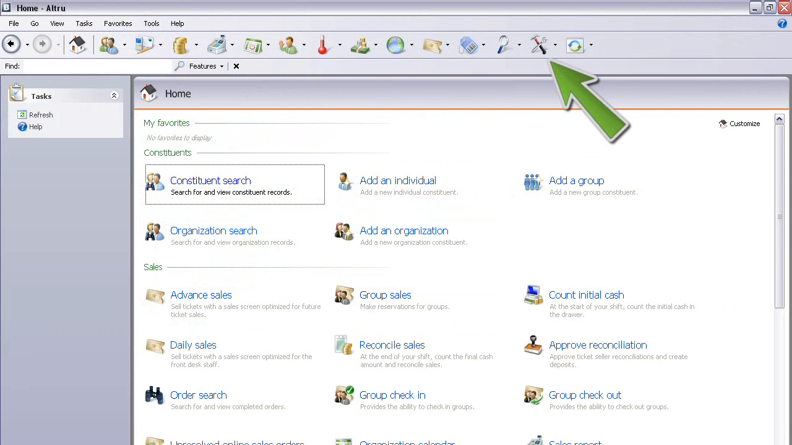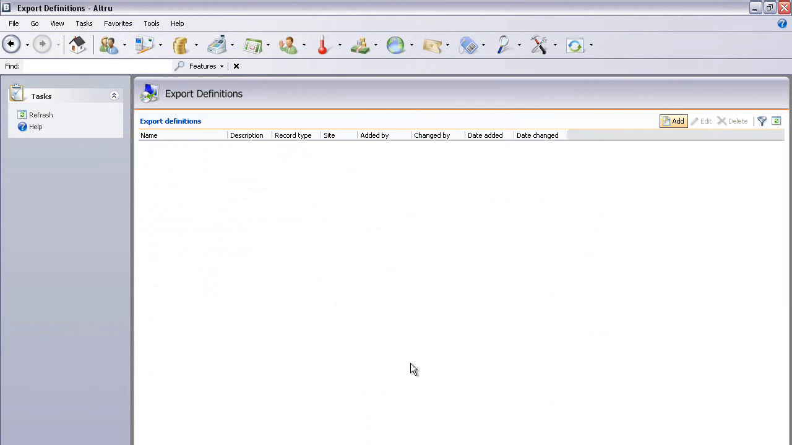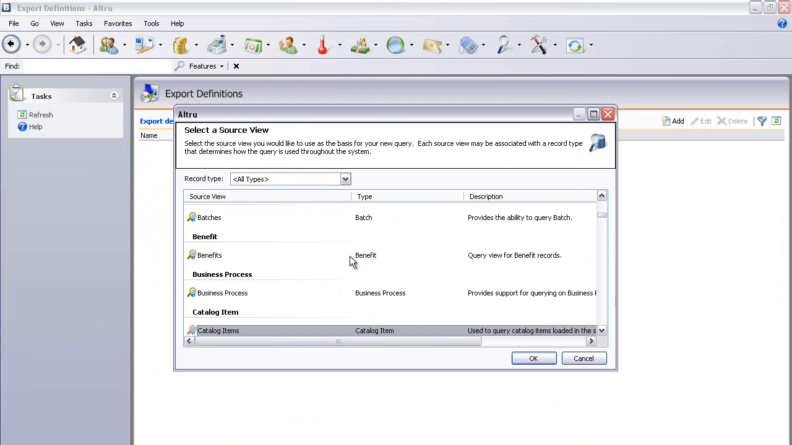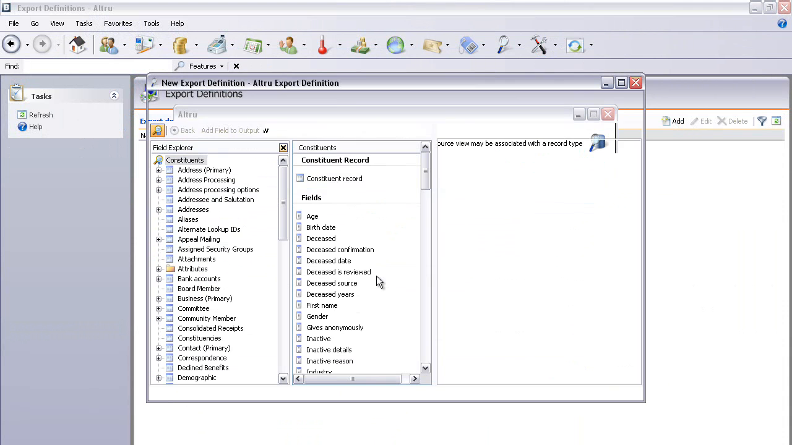In Altru, we can begin by going to Administration. In Administration, we go to Export Definitions. And here we're going to create a new export definition. On the Export Definitions page, we're going to select our source view. In this case, we're going to create a constituent export definition.